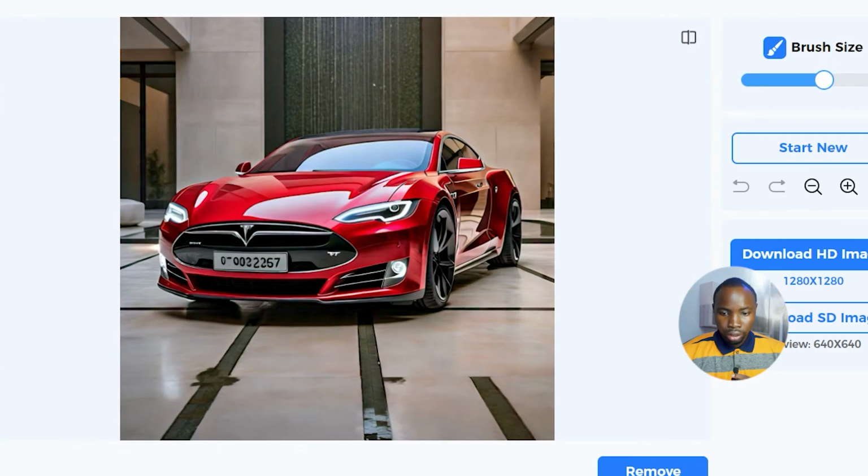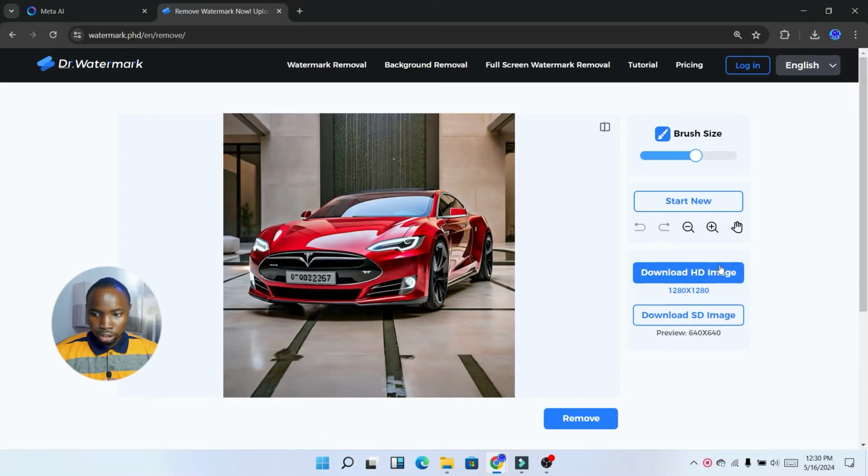So now as you can see, it has completely removed the watermark on the image. If you want to download it, you can download the HD image or the SD image. So I'm just going to click on download HD image and it automatically downloads and saves to your system.